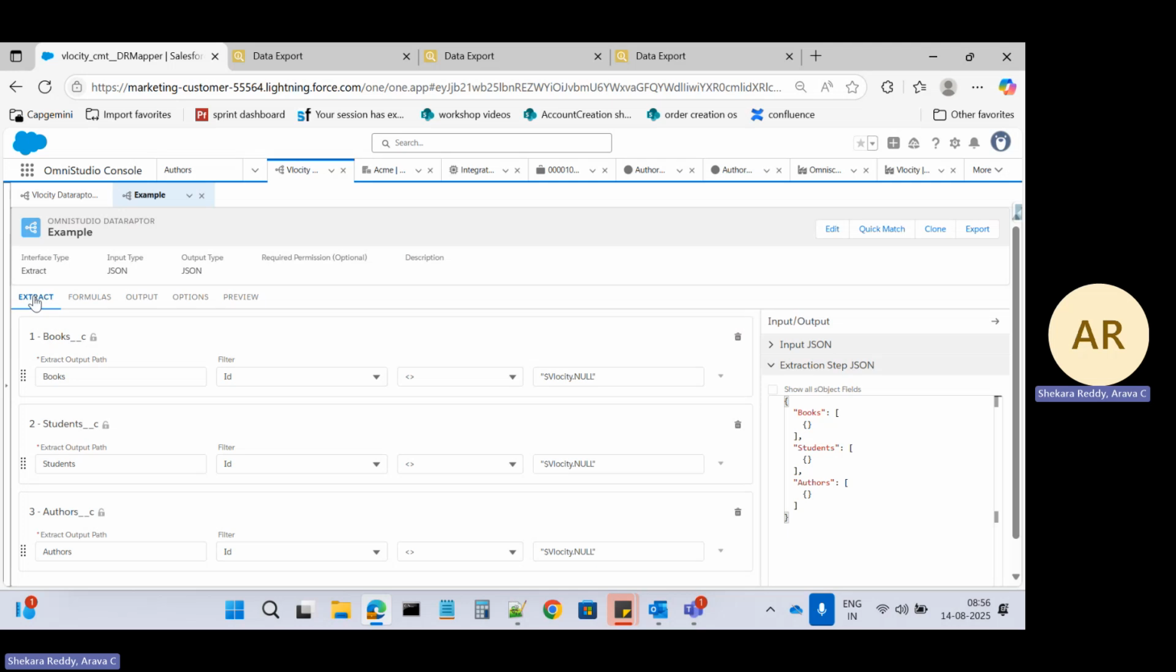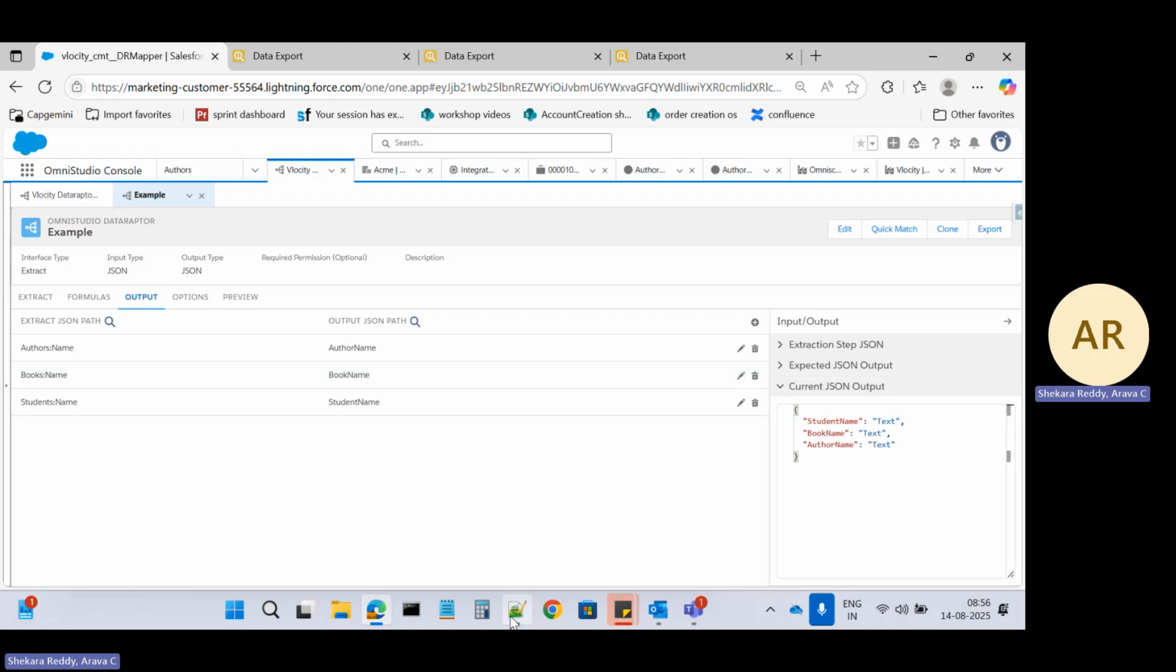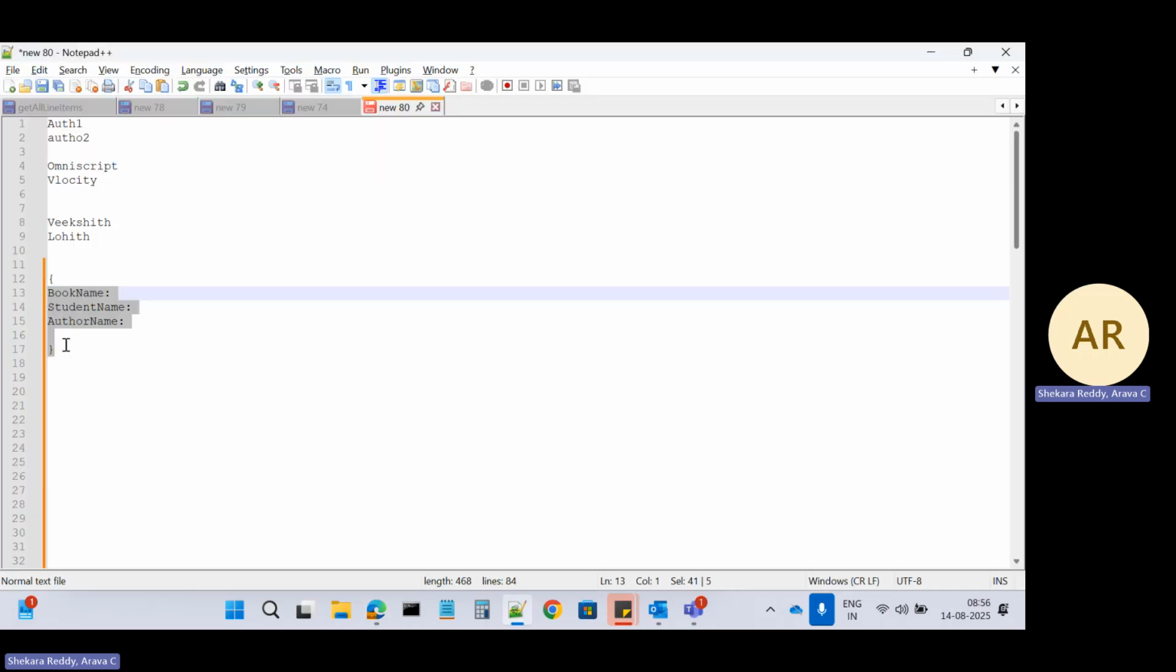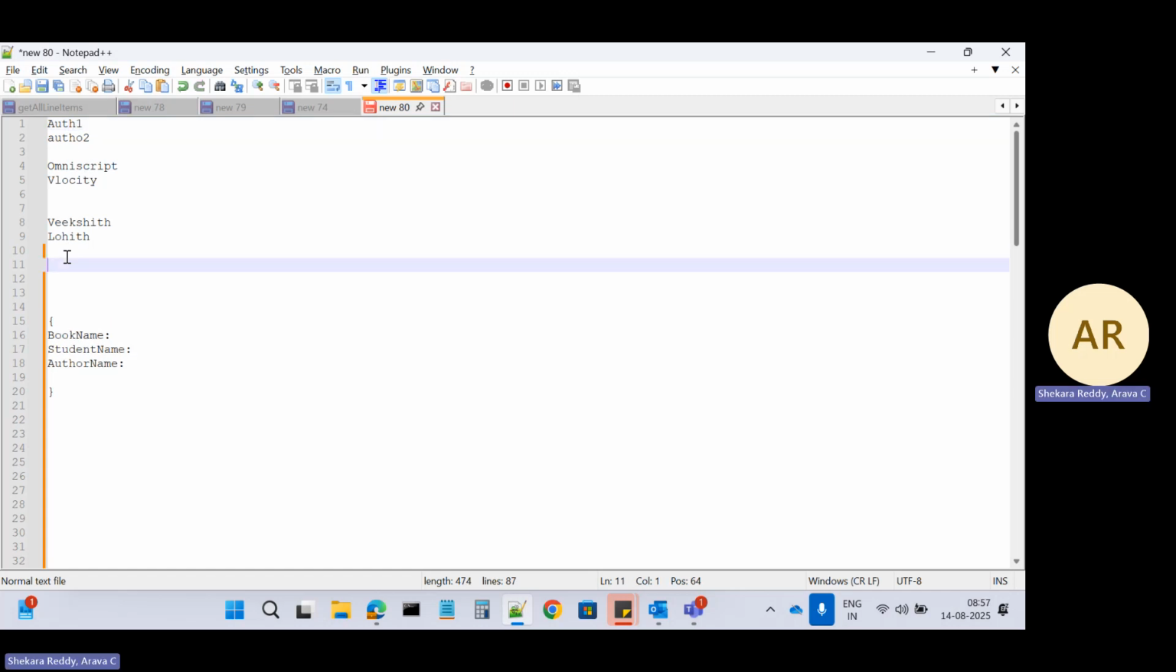So now I'm querying three objects, and in the output I want three object names. In this scenario, let us assume how many records it will print. Can you guess? In each table I have two records. In this scenario it will do a Cartesian product. From the first table, it will take author 1 and combine it with the remaining records. So how many scenarios will come?